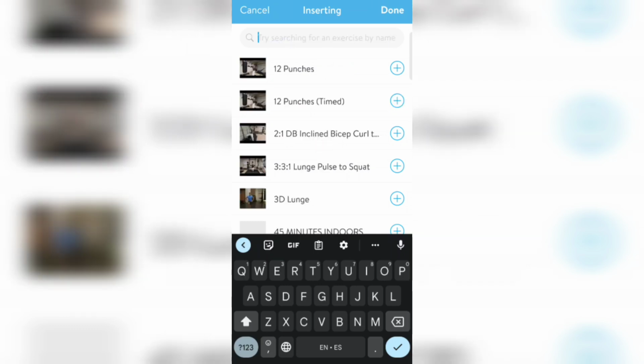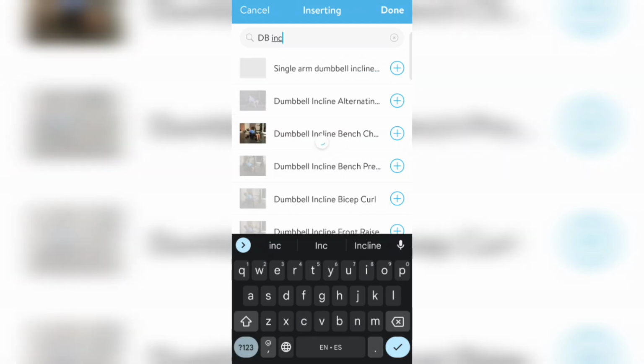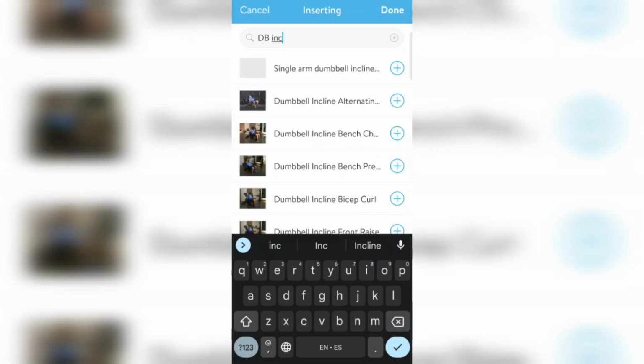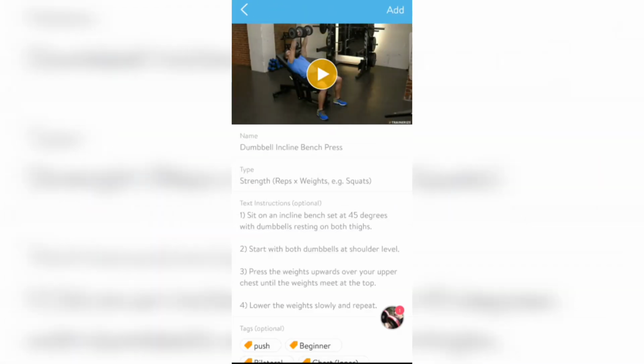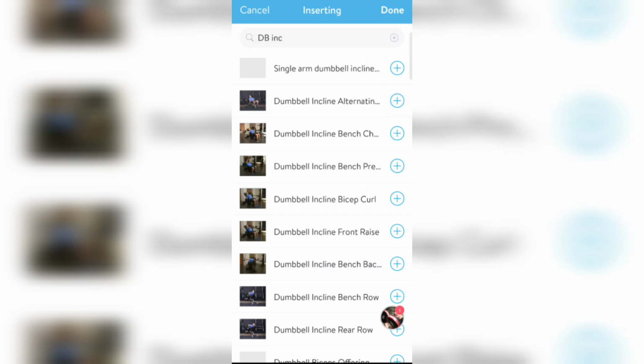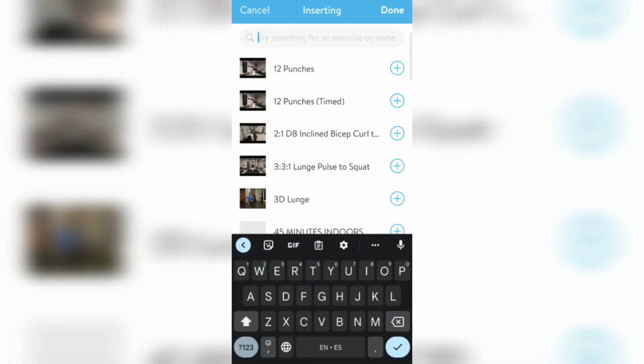Let's say that we want to do some dumbbell incline presses. So you can do DB and start typing incline. And you'll see right there, it starts popping up dumbbell incline types of workouts. The one I'm looking for is this dumbbell incline bench press. Make sure that you read the full title there, because there's also a chest fly above it. And you can also watch the video to make sure. Select the exercise.